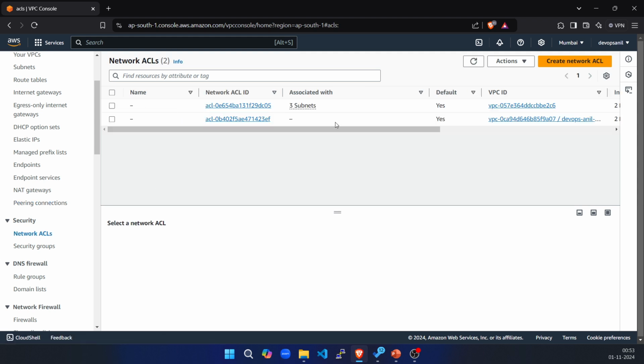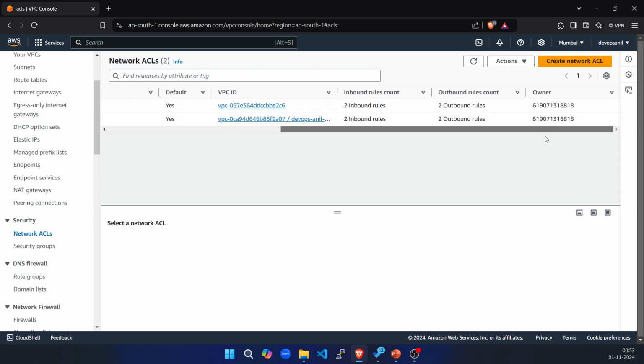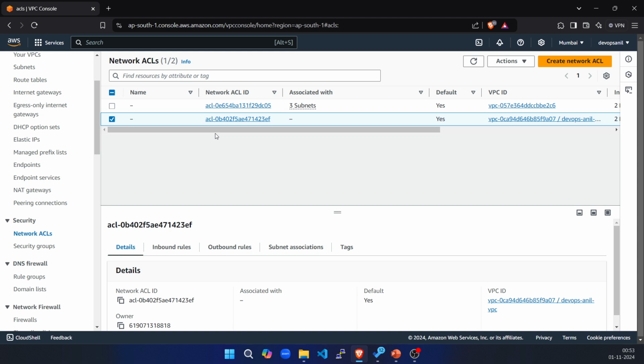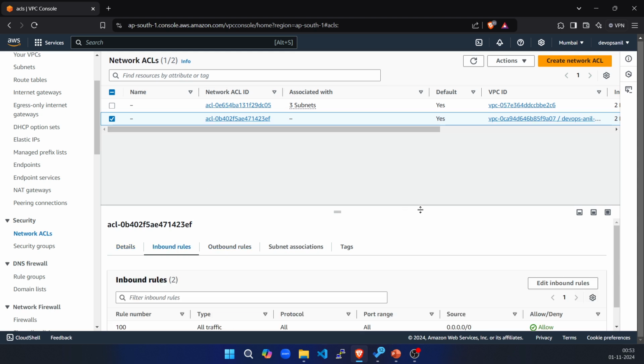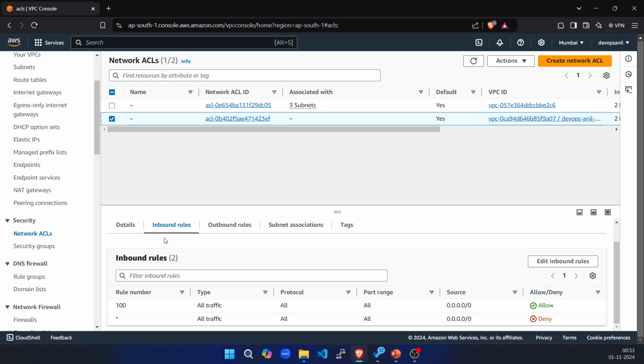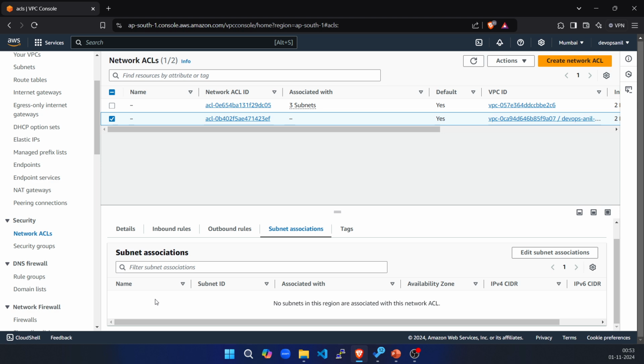Here this NACL is automatically created, okay, and the default NACL entries I was showing, these are the rules, inbound rules, which are allowed and denied. Because of this 100, it is allowed for everything, all the traffic. Outbound is going to be the same as well. And subnet associations, right now I didn't create any subnet, so it is not showing over here, but when I create the subnet, by default it is added over here.